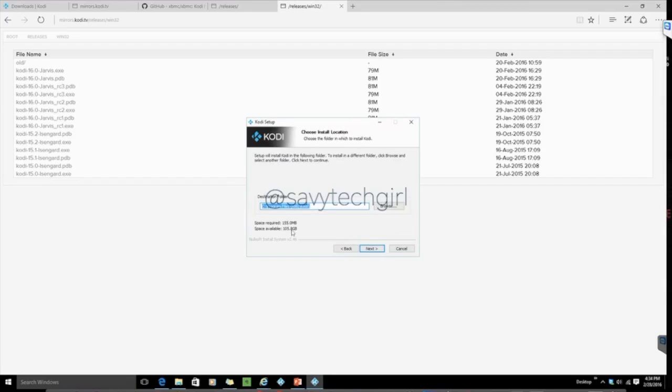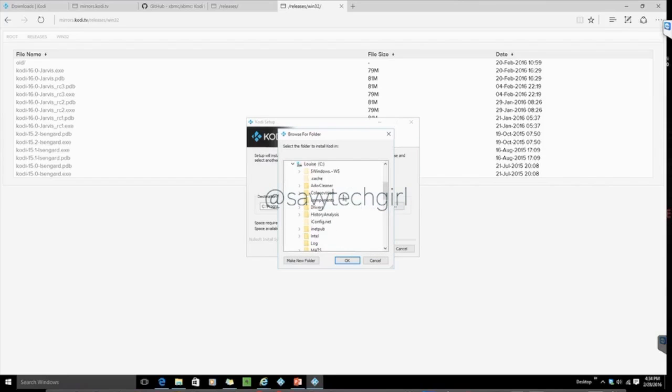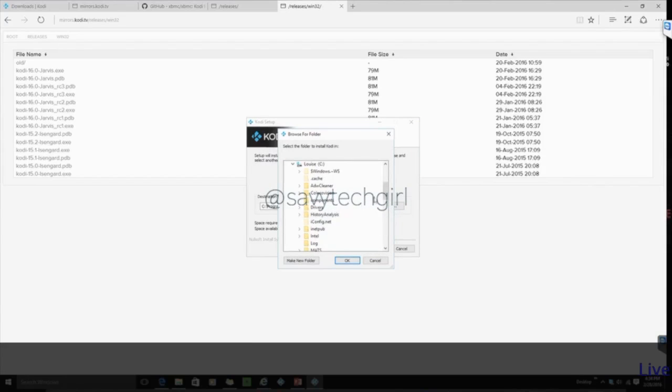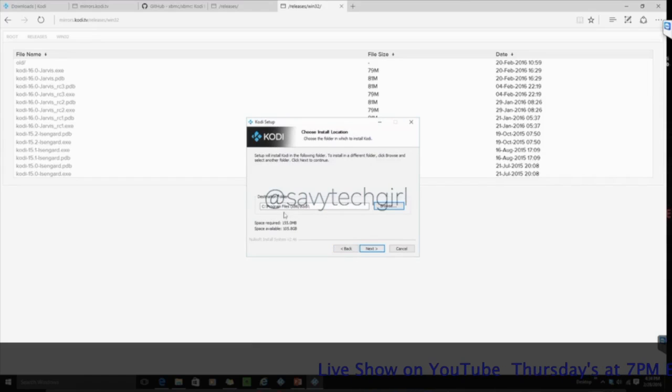Now it's going to say where do you want to put it. You can leave it at default. I would leave it at default. It's going to put it in your program files, and it's going to put it under Kodi. So to me it makes sense to leave it there. You could put it wherever you want. You could simply click on browse, and you can go through and say, oh, you know what, I want to put it down here, right? So you can put it wherever you want. You can make a new folder, but I'm just going to leave it in the default location. Space required is only 155 megabytes. Space available, obviously, I've got a lot here. And then I'm going to click on Next.